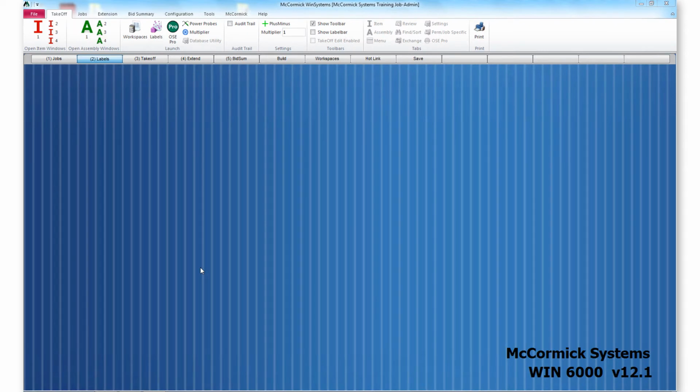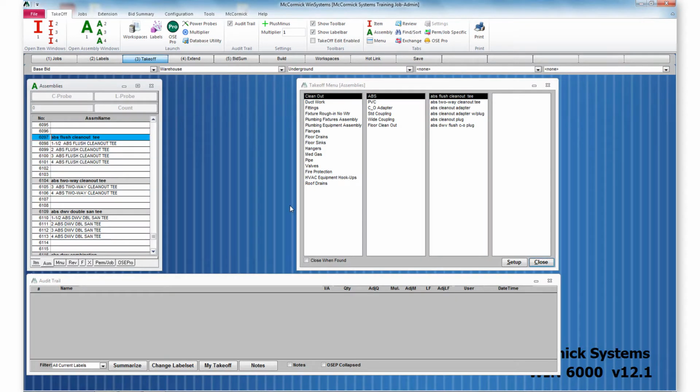Now that we've completed step number 2 and broke out the job, let's go do the takeoff. Go ahead and hit step number 3 button to begin the takeoff process. When we enter the takeoff screen, the first thing you might notice is that our labels that we set up in button number 2 are now drop downs at the top of the screen.